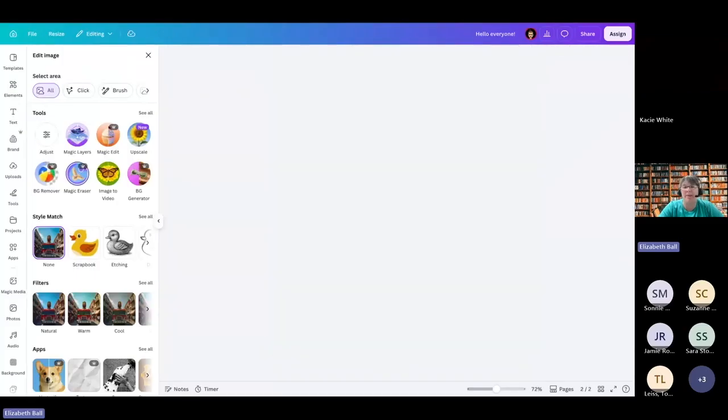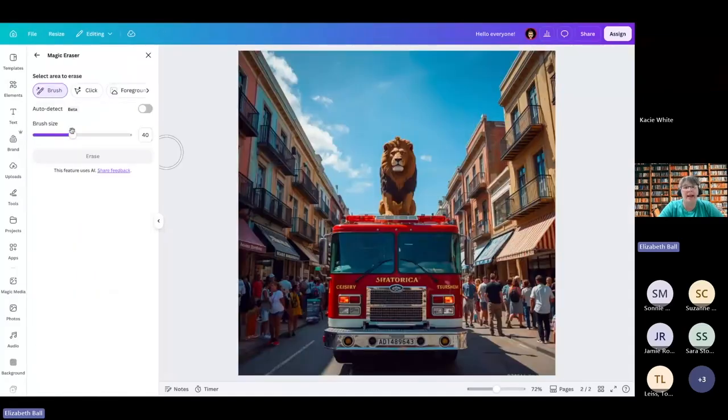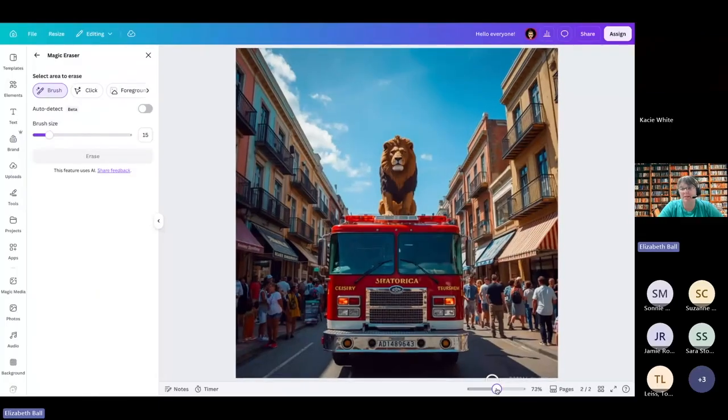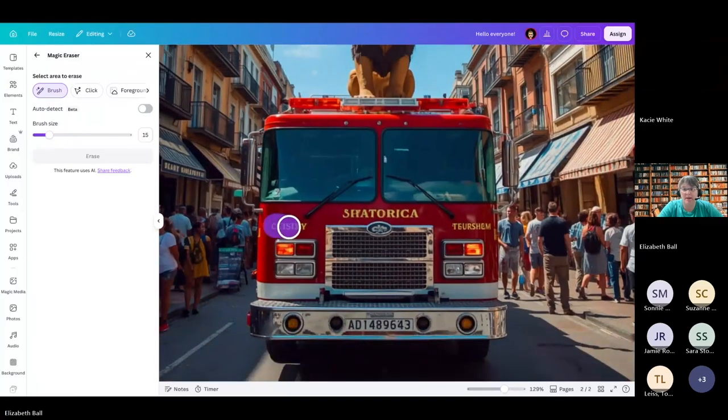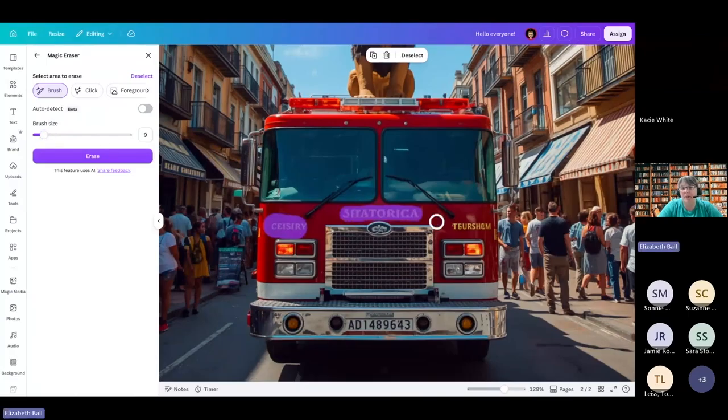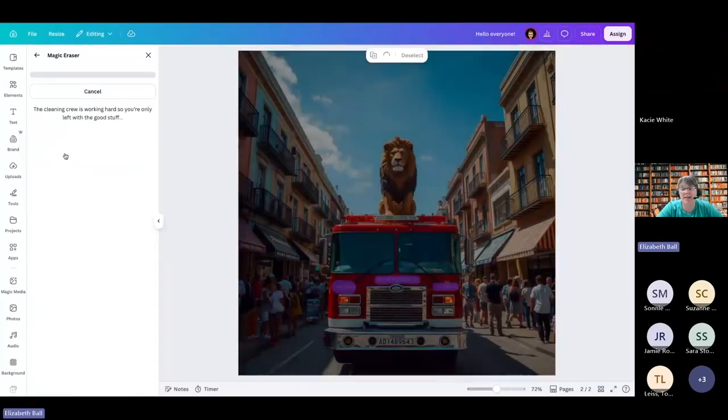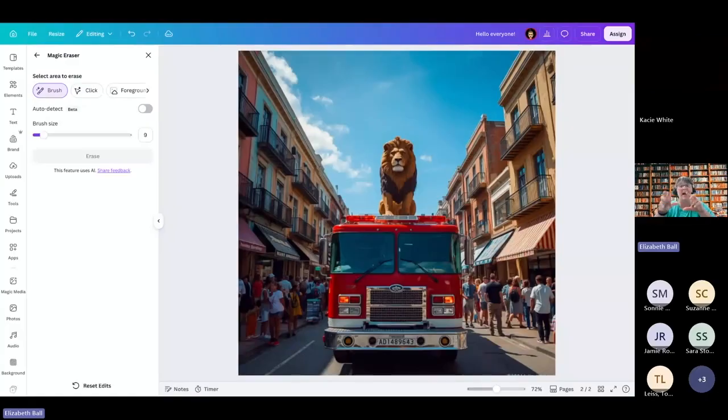I think I would go with the magic eraser, and I can make this smaller and I can also zoom in. So now let's do that real fast. I need to make it just a hair smaller. And then once I do that, I'm going to hit erase. And now it's off of there. So now I can go back and I can custom put what I want on there.